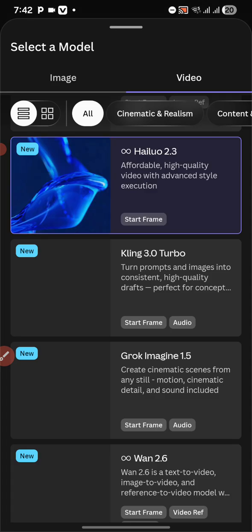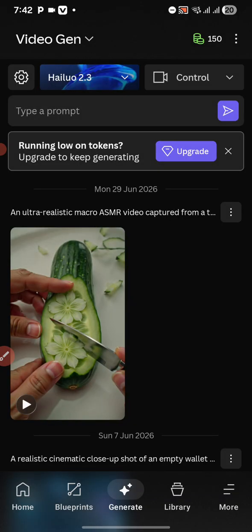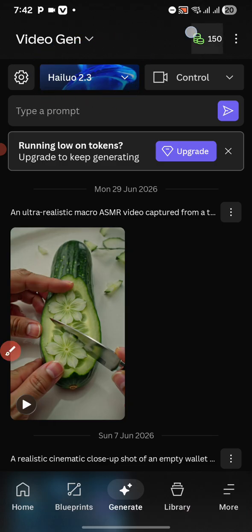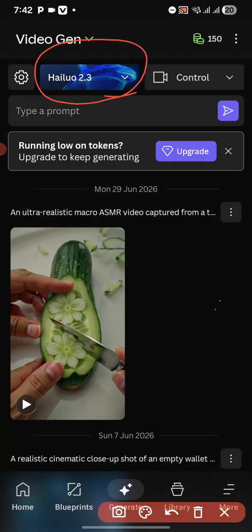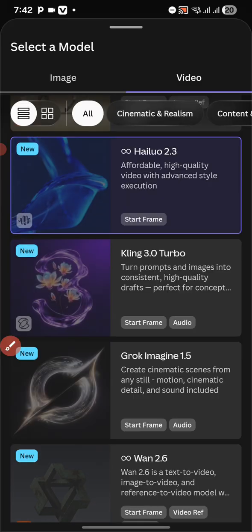Click here first. Click on this place. You see this place? Click here. You can see they gave me 150 credits here for free. This 150 credits you can use to generate 2 video clips. So you just click on it.